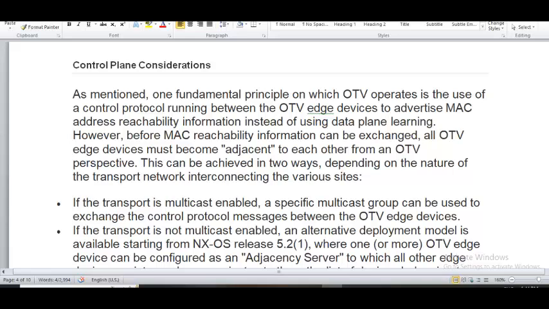In that server, you will mention the IP address of the remote site, the public IP address of the remote site, so that every OTV edge device will use this adjacency server and know the IP address to which they need to negotiate. That negotiation brings the OTV up. This is only if multicast is not supported. But don't worry, all the service providers do support multicast.